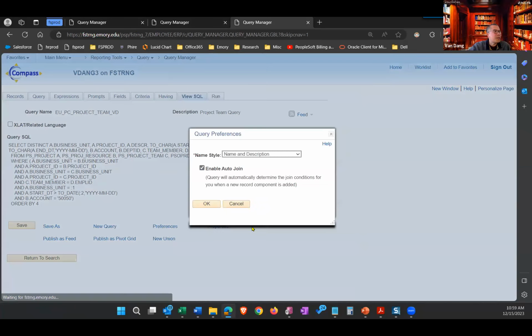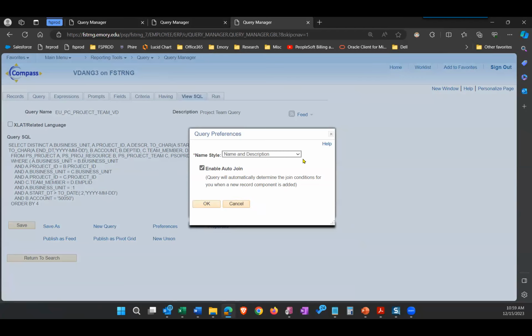What about preferences? What's in the preferences? Oh, enable auto join. I normally have this checked because it makes it so much easier. It defaults to that.